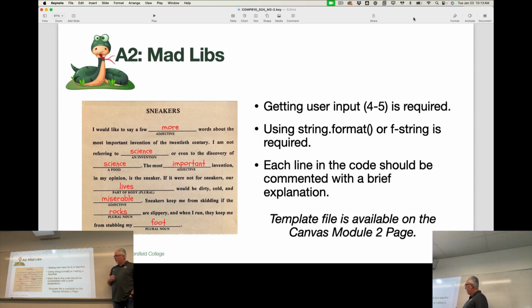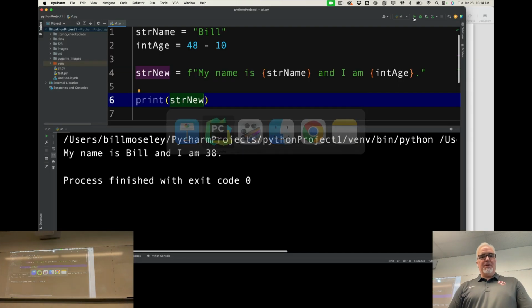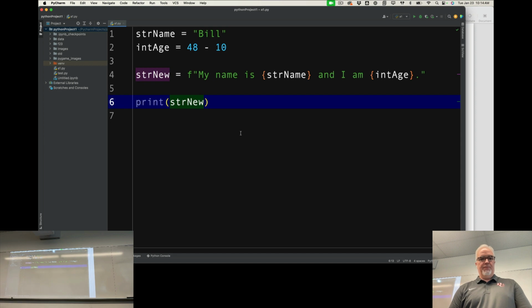So what I want you to do is use either string format or F string. You can choose. You need to get user input. If you're using the template I provided, the number of blanks is already there. If you want to create your own Mad Libs story, I'm looking for about 4 or 5 different inputs. So you're getting input from a user, and each line in the code should be commented with a brief explanation. This is something that's standard for each of our assignments, and there's a template available. So let me show you what I'm looking for first.